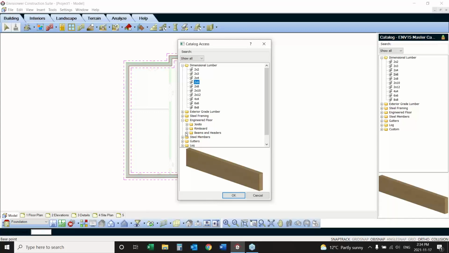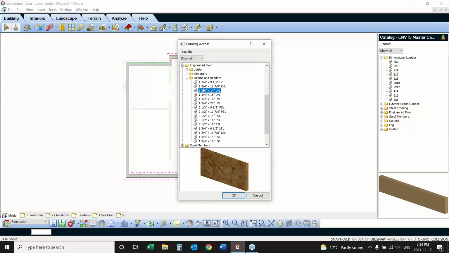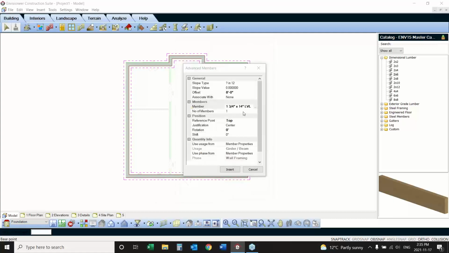I'll say engineered floor, beams and headers. Let's use a 1 3/4 by 14 LVL you could put in, or if you're using steel, you can also put in steel. We could put in different beams, steel framing, steel members here. We've got W-shape I-beams, whatever you need. And I'm going to say that that's 3-ply.